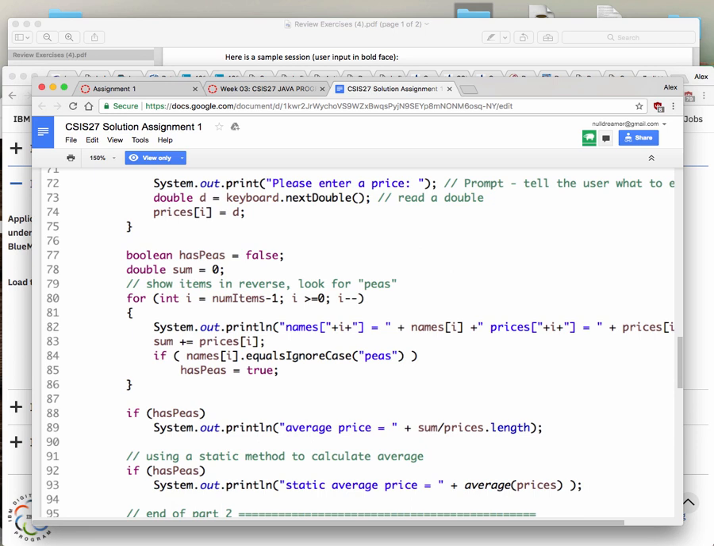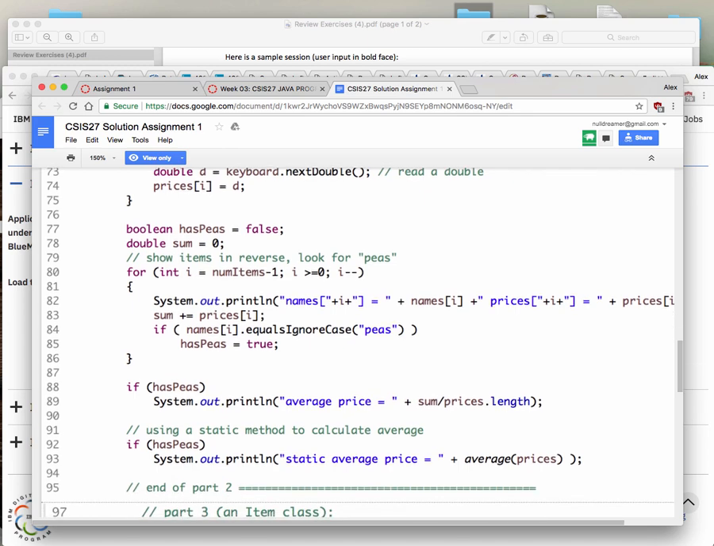If this is true, I'm going to change this variable called hasPiece to true. So I'm starting boolean hasPiece as false. Boolean is a data type which is either true or false, right? If we find piece, it's equal to true. And here, if hasPiece is equal to true, another way to write this is if hasPiece equals true, but this is just a shorthand notation.